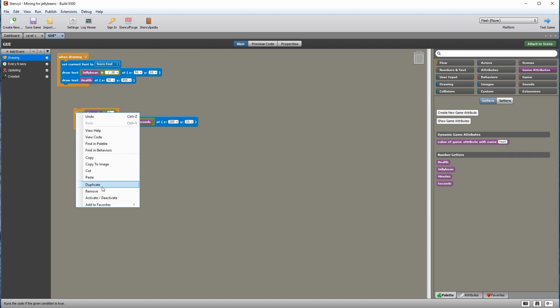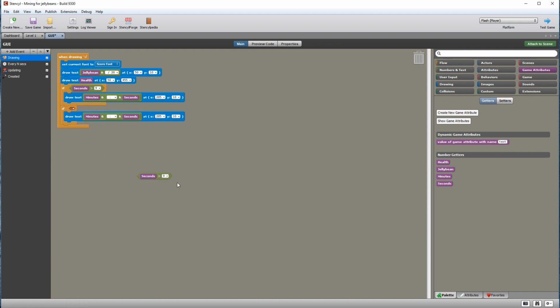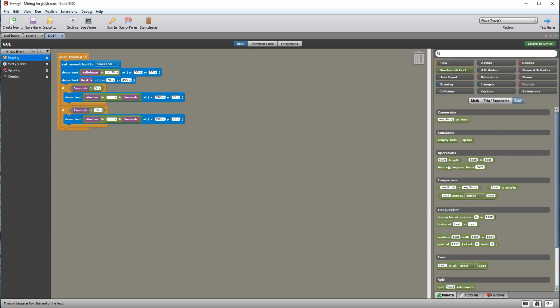Right click on the if and choose duplicate to create a copy and then reattach to the when drawing event. Replace the seconds are greater than 9 with the seconds are less than 10. Add another text and text from the numbers and text category. Type space, colon, and then space again in the left. Then 0 in the right. Now drag that into the parameter to the left of seconds.